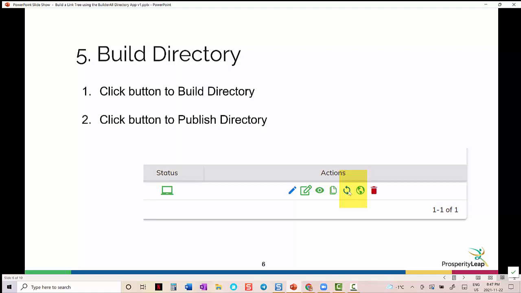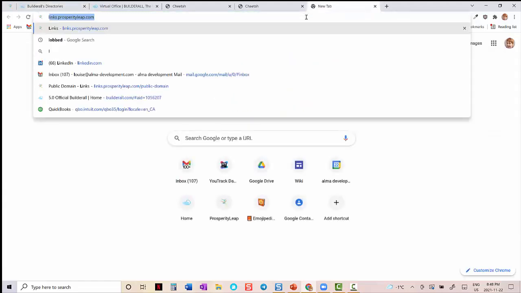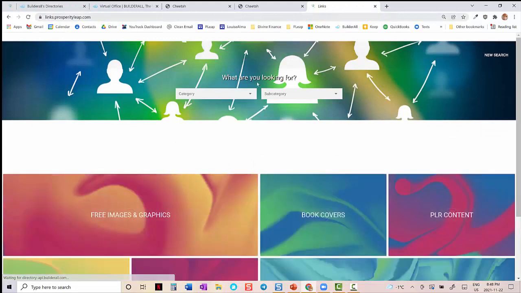I can't remember. Going forward, once you've built the directory the first time, you don't ever rebuild it, but you do keep republishing it. So let's go back to BuilderAll and see which is which. Oh, okay, so the circle is the build, and then the next one is the publish, and that's what's going to make it live. So once you're done for the first time, then whatever you created, so mine would be links.prosperyleap.com as a subdomain, once it's been built, it will be live. It won't look very pretty, but it will be there. You'll have your categories and your subcategories ready to go.